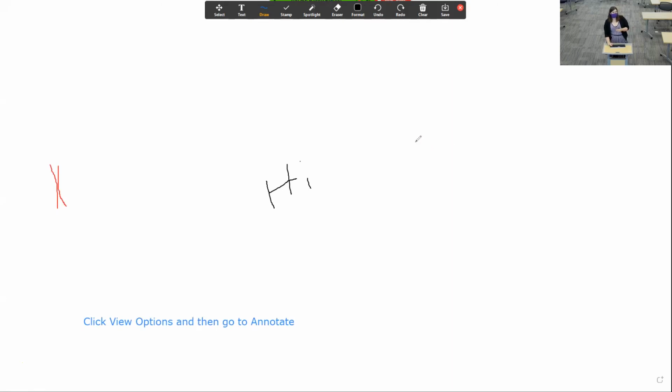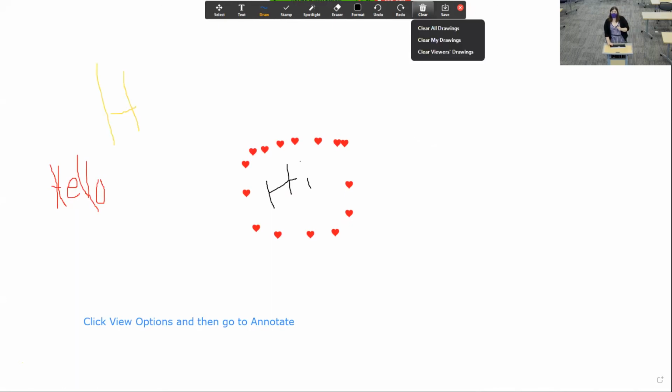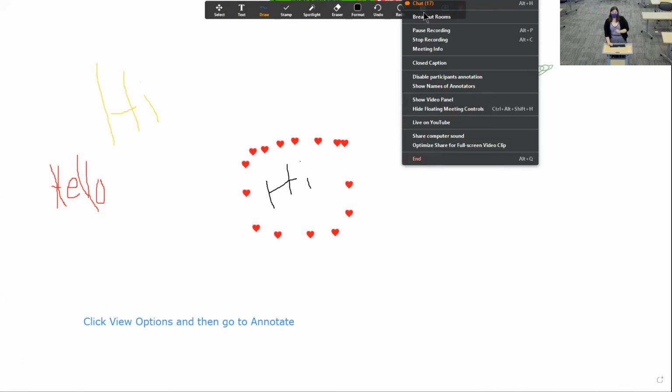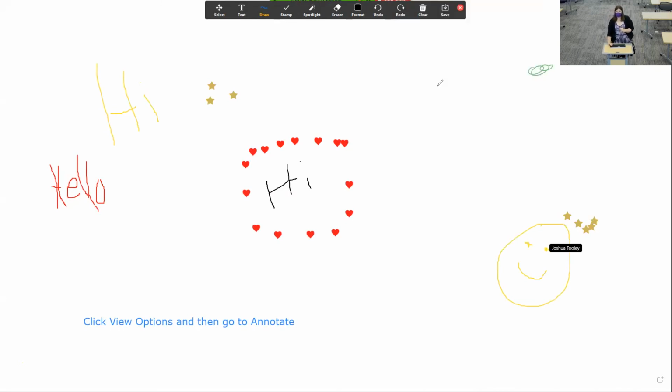I practiced with this yesterday, and I was able to do this from my cell phone, from an iPad, and from a laptop. So I know that all of the devices can do it. Now, one thing you can do is click on more. If you go down here on more, it says, show names of annotators. Yep. So now it's showing whoever's writing, it's showing their name. I don't know why I'm only seeing Lauren's name. Oh, there it goes. Okay.